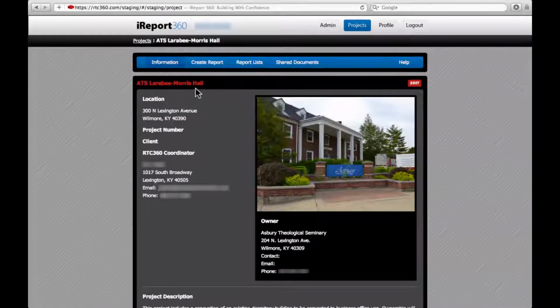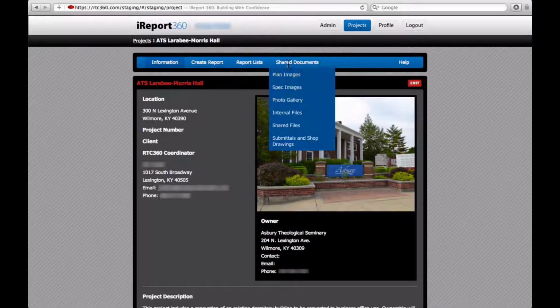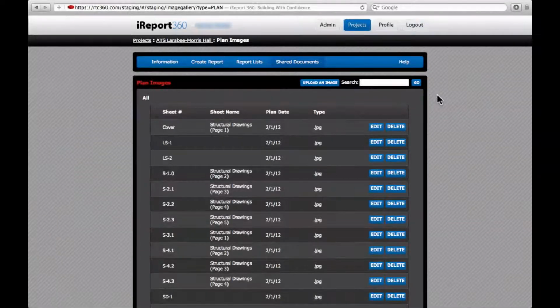At the top, we are currently in the information section. You have the different options to create a report, have the report list, and the shared documents. Now, once you are in the shared documents, you will see the different selections. The first that you come to is the plan images. This is where all the plans will be stored for this project. A very easy and efficient way to receive all of the plans into the field.